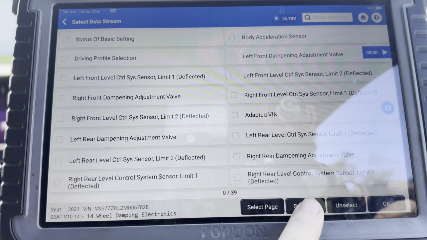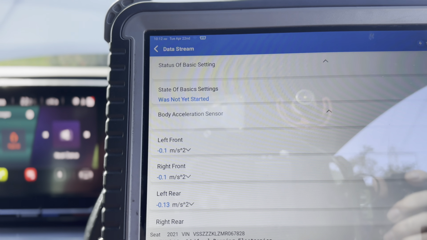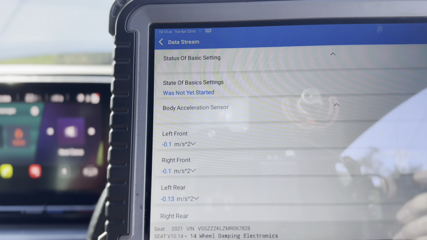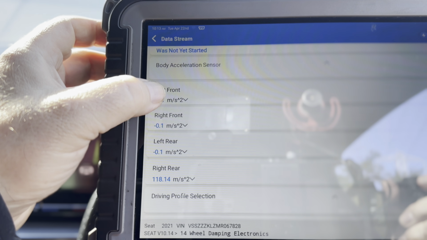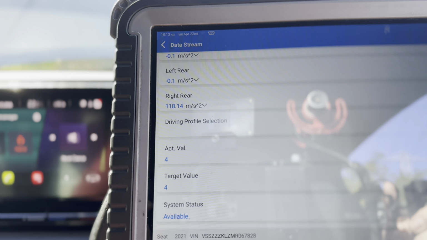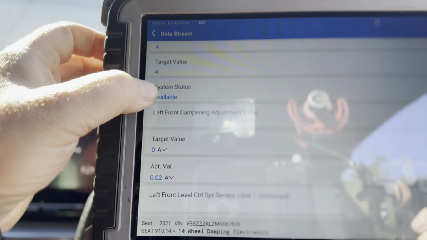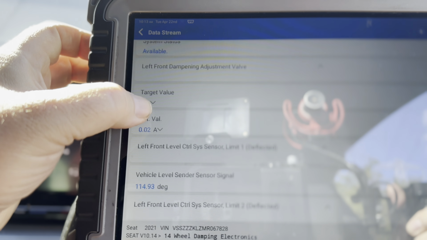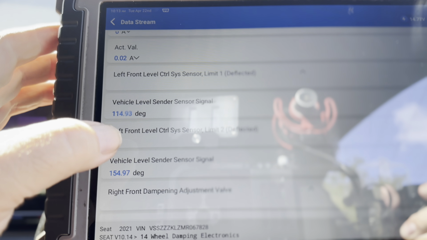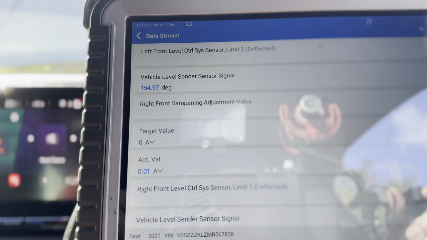So there's only 39 PIDs, so we'll select all. There's front left minus 0.1, front right minus 0.1. Now we are lying on a hill here. Left rear, right rear, there's a big discrepancy there. Driving profile selection, target 4, actual value 4. I'll just go through it. I do not know what they mean. Well, I've got a wee idea. These are degrees, how level the vehicle is to be, how to adjust the dampening. Target value 0 amp, so it also measures amperage, so that must be when you're going down the road.